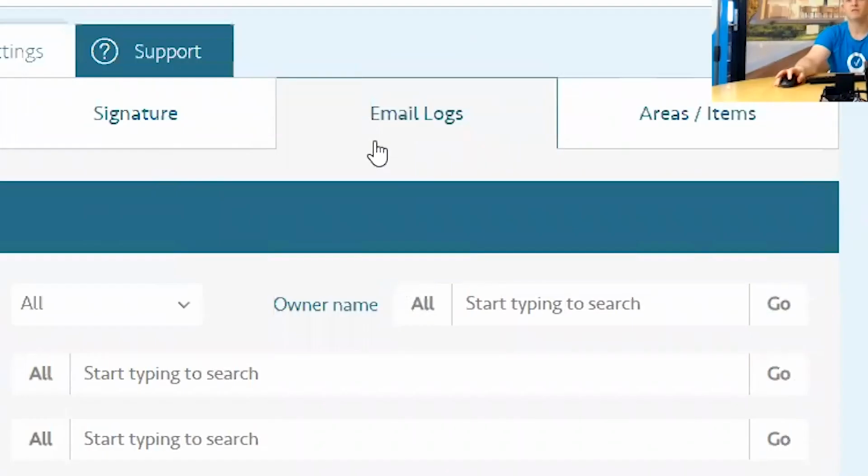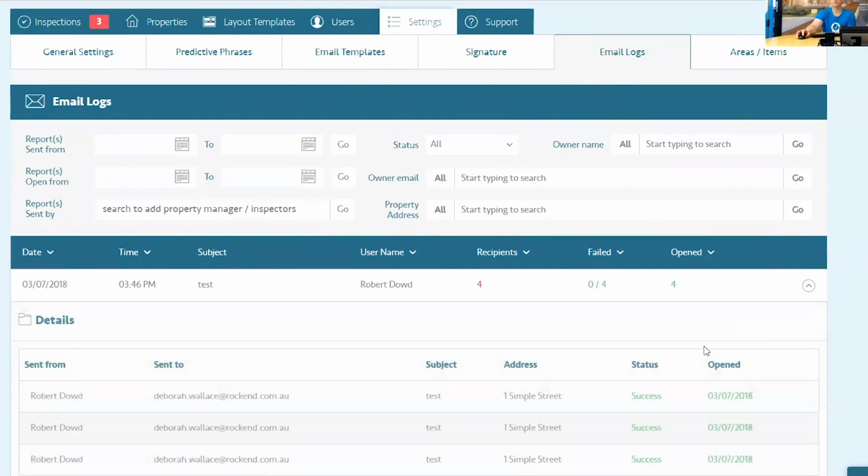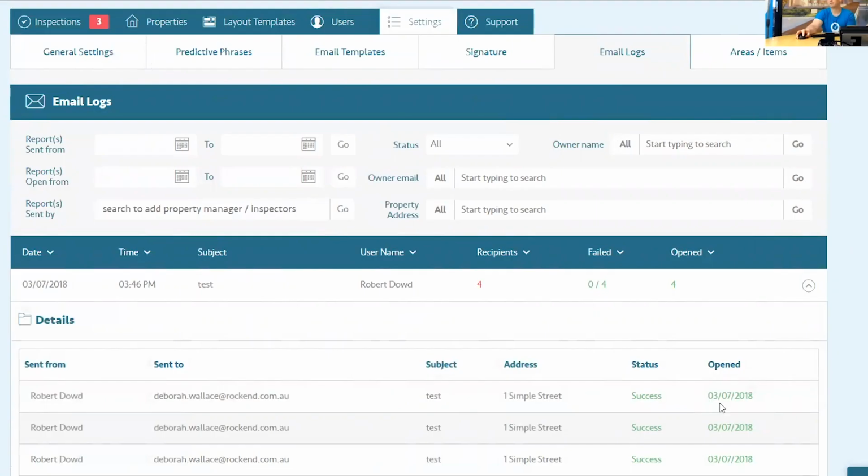Any emails that you send through Inspection Manager will log in email logs. This will show you whether the email has successfully sent and when the owner opened it up, based on when they clicked the report link.